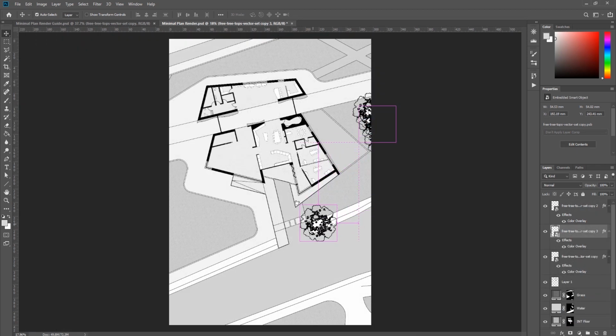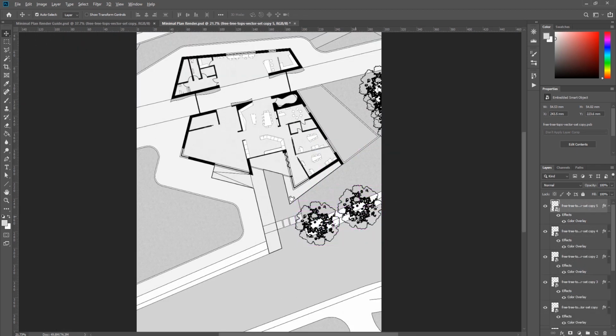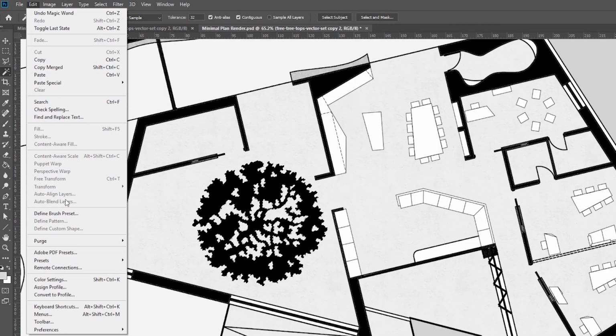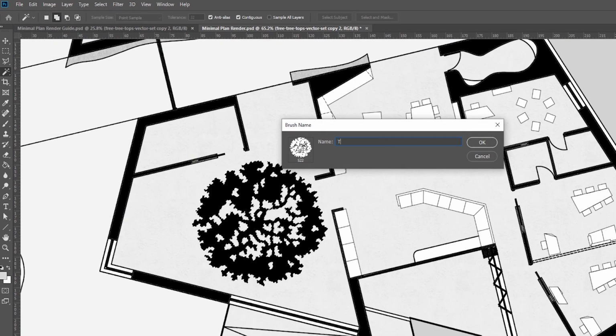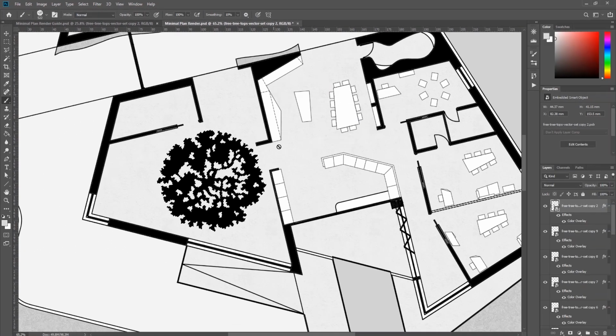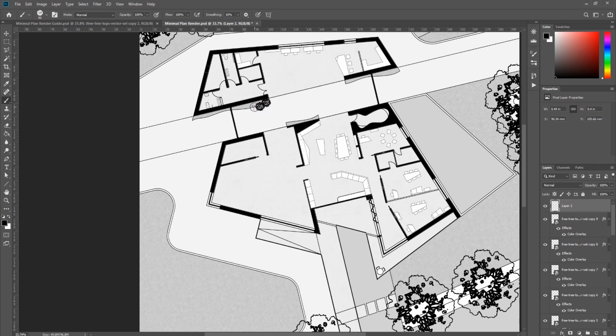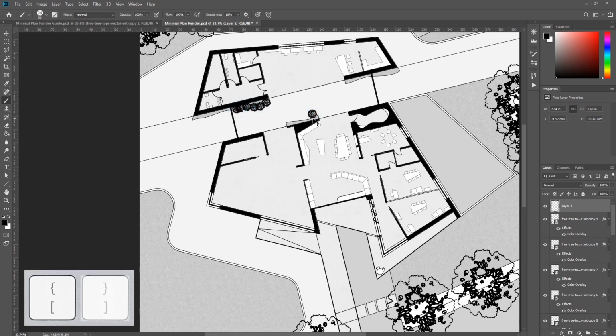I also have a few trees and shrubs internally and will be using another type of tree. Now there is something cool you can do. If you select the tree with the magic wand tool and go to edit, define brush, you can use the tree as a brush. Now this only works if you have a silhouette shape, which is exactly what we have here. You can make it smaller or bigger by using the square bracket buttons on your keyboard as shortcuts.